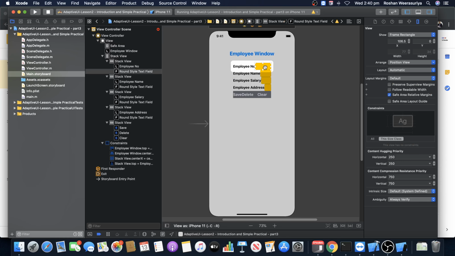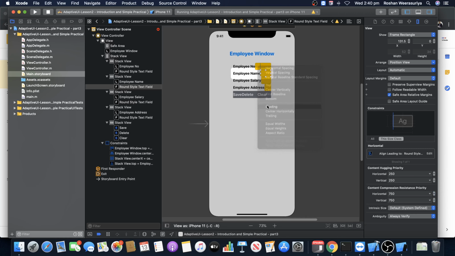After I undo, if I come and check, look at this, there are no constraints. If I click and I'm in the size inspector, guys, there are no constraints. Hope you understand this. Now I'm going to put them back once again. Because I undid it, control drag and say leading. The moment I put that, can you see, guys, the constraint appears.